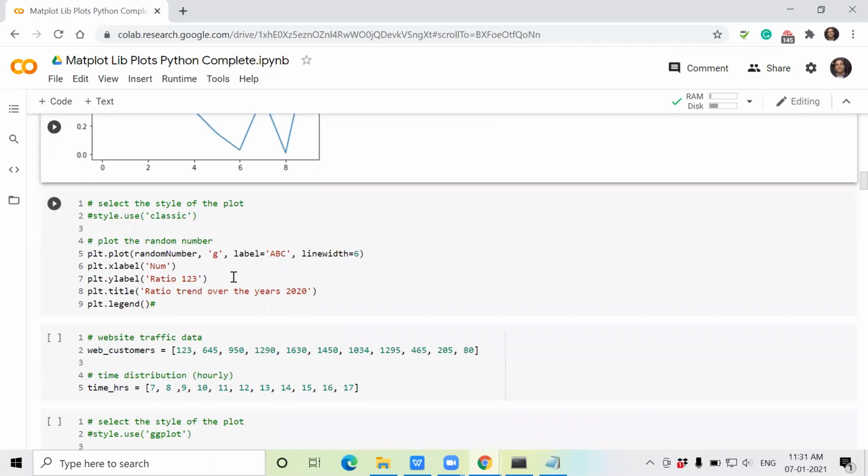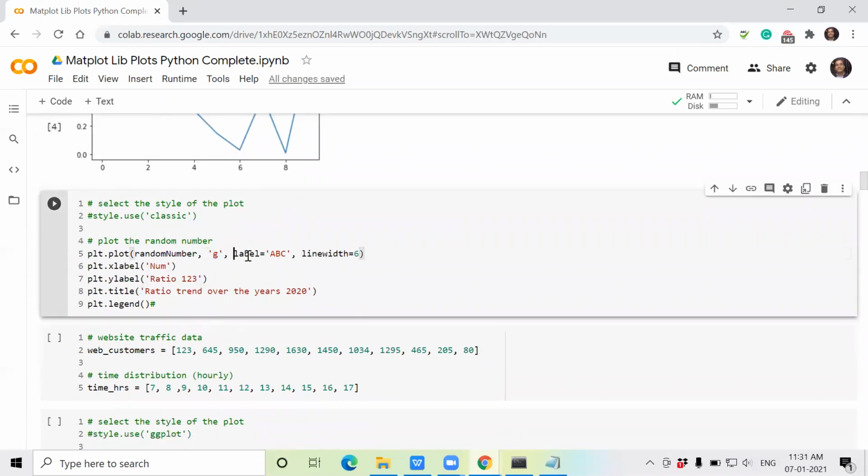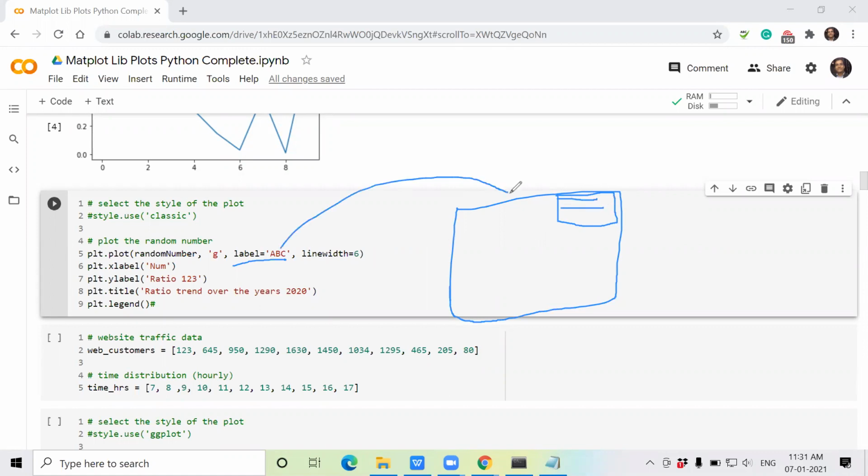Next, what I'm doing, I'm just plotting the random number, but I'm also adding a label. I'm adding a line width. Now, line width is used to control the width of the line. Label, on the other hand, is used to simply put a label. So when you have a plot like this, you want to put a label. So you have a legend box here where you have the labels written. So to get this particular label, you use label.